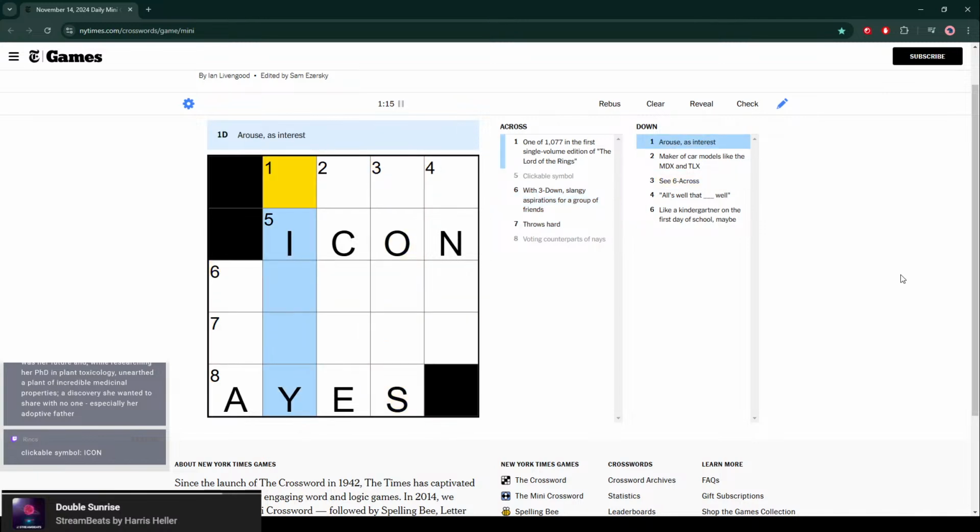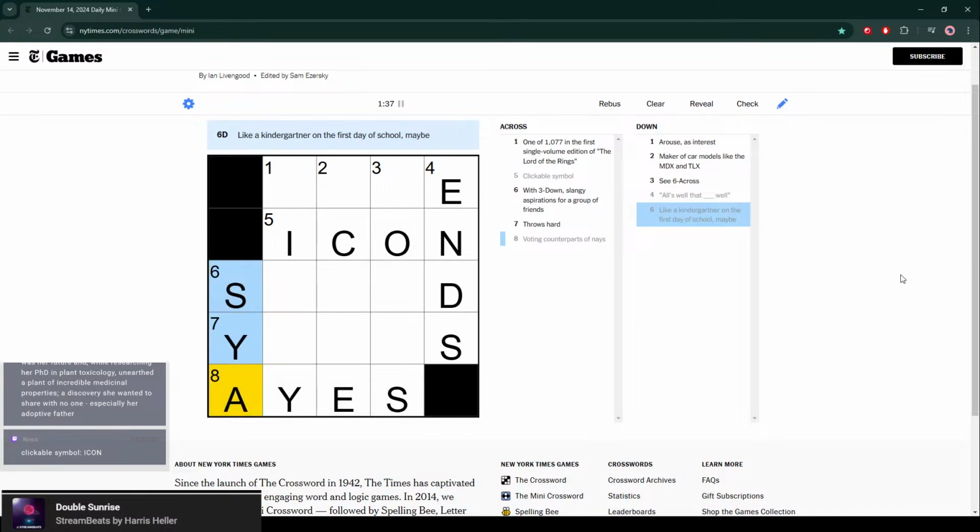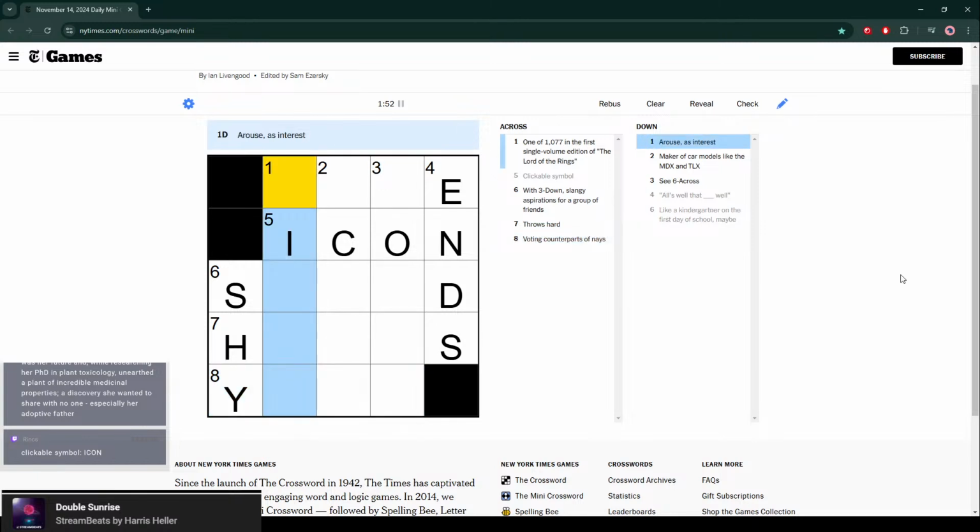Thank you for icon. Arouses interest. Maker of car models like MDX, TLX. God, I'm struggling with these. All's well that ends well. Let's go with the ones we know. Like a kindergarten on the first day of school. Shy. So this is going to be yeses. Yeah. Yays, maybe. Yays. I think it's going to be shy.